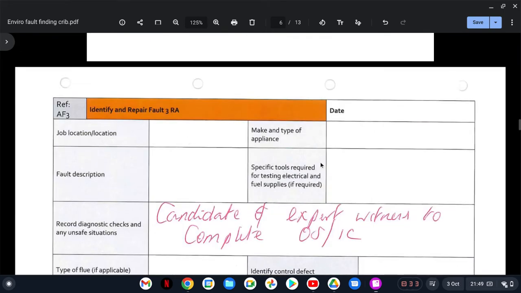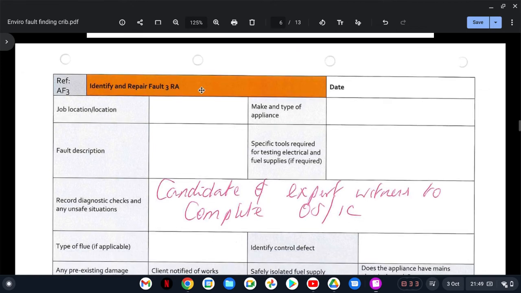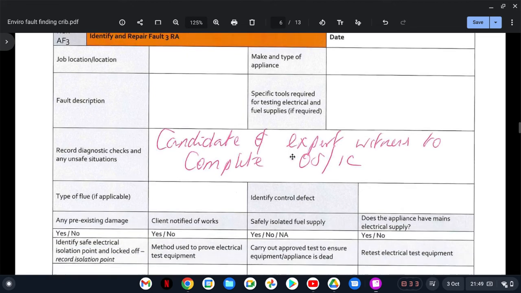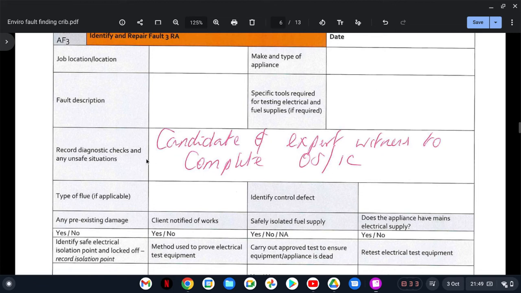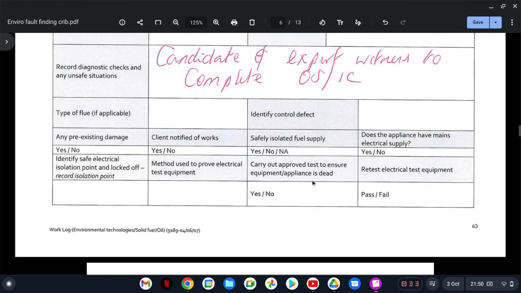You'll notice it looks very similar to the assessor's one, because it is. It's just changed colour because it's a reflective account: date, make of appliance, etc. So record diagnostic checks, candidate and expert witness to complete OS, IC, so on-site or in-centre. Exactly the same stuff as the assessor's done.